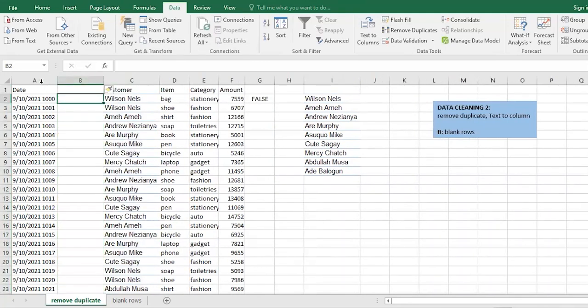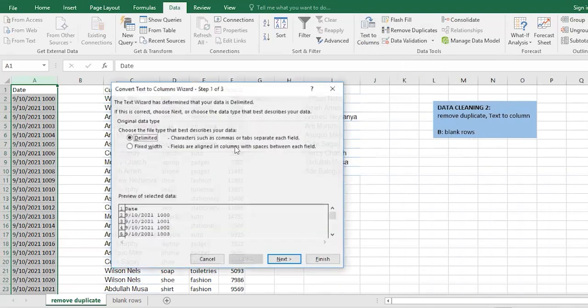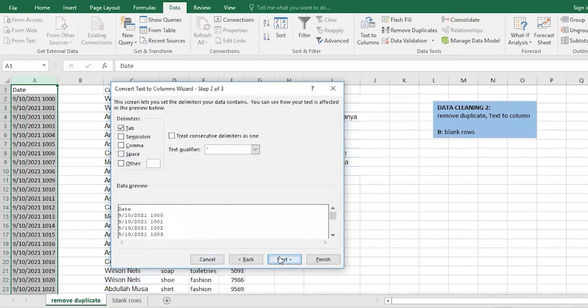So what I want to do is highlight this particular column. Then in my Data tab, I'm going to come to Text to Columns and click on it. It's going to bring out a dialog box, telling me Delimited or Fixed width. I'm going to pick Delimited, then go to Next.